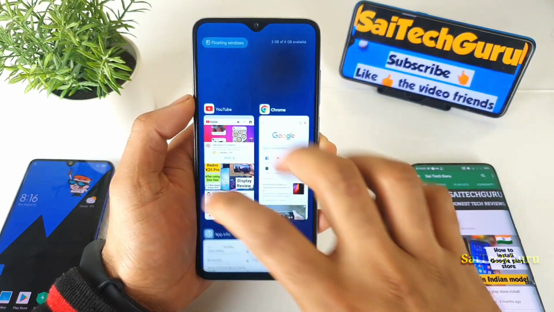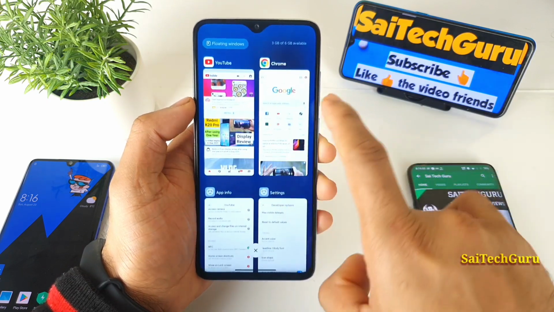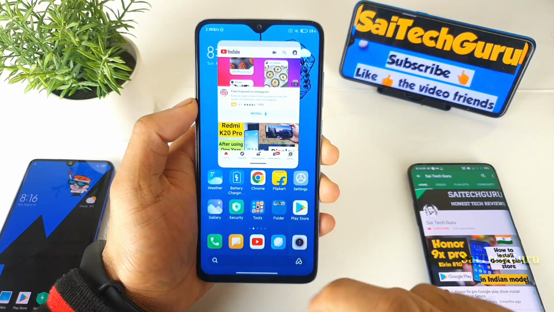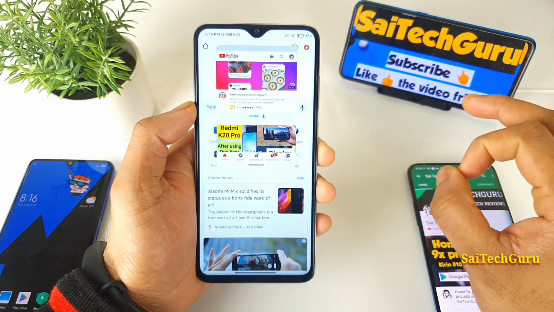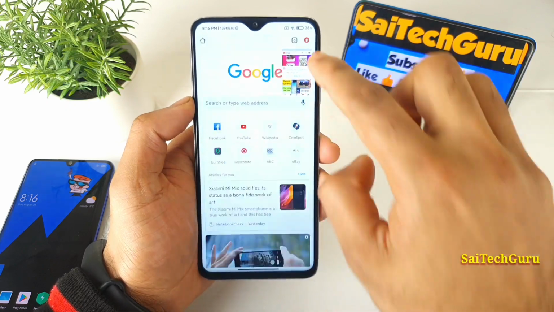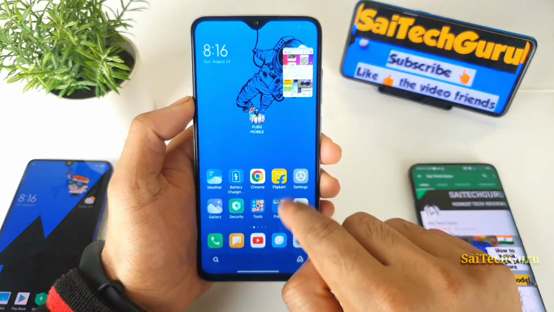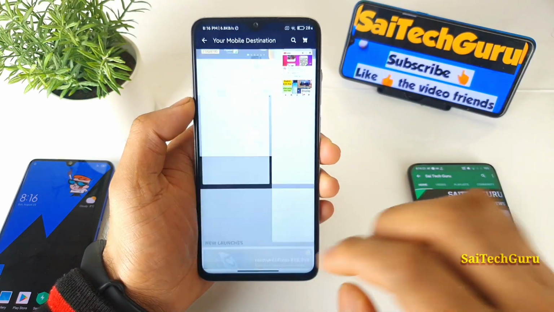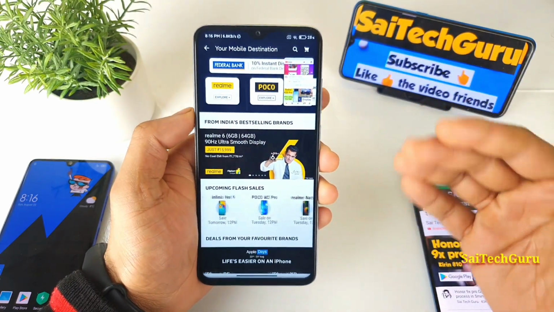Go to the multitasking menu here. In the multitasking menu, go to the YouTube application and now select the pop-up window. If you follow this method, then definitely the pop-up window of the YouTube application will work without any problem. Right now you can see it's staying exactly where it is, and it's not even closing at all. If you do it the other way around, it will definitely close.